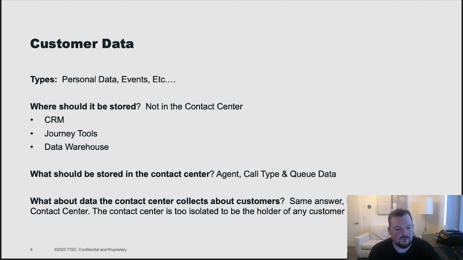So lastly, what about the data the contact center collects about customers? I just said this a second ago, but the same answer: it's customer data. Don't store it in the contact center. The contact center is too isolated to be the holder of any customer data. So we want to get that out there, and I'm going to show you, at least from an agent experience perspective, and agents are typically dealing with the CRM, or I'm calling it the CRM today. Very easily I could be using the term system of record to emphasize the tool that the agents are primarily doing their work in.